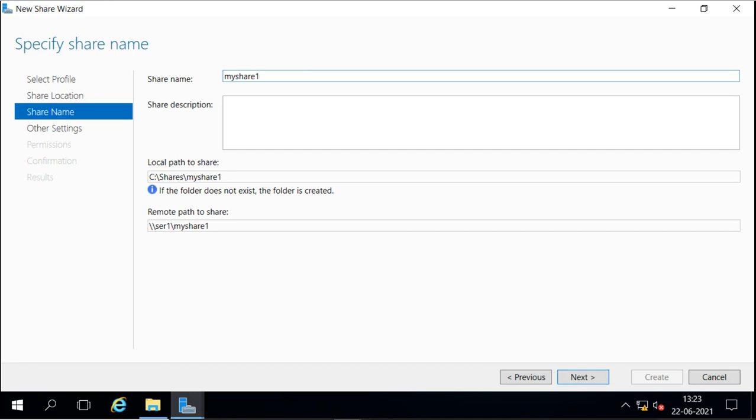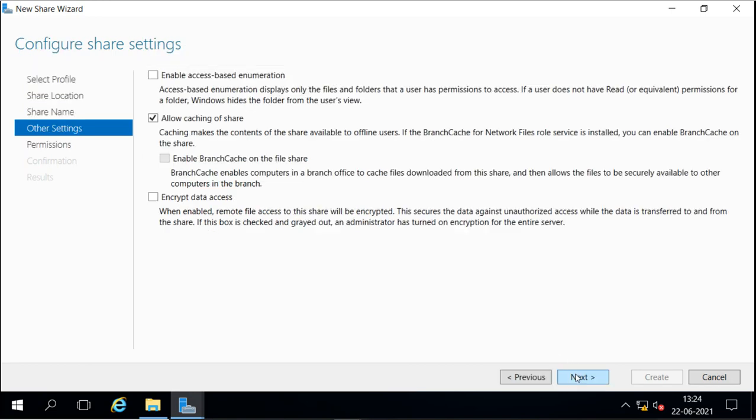So next, my share folder name will be myshare1, and it is going to create under the C drive. Under the C drive it is going to create this folder named shares, and under that it is going to create this share folder. If I want to access the share folder, this is the path we can use from the remote. This is a remote path to the share: two backslashes, then the server name, and then slash the folder name. We can add some description if I want. Then I will go next.